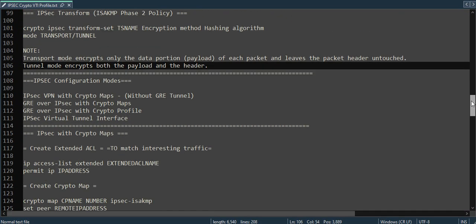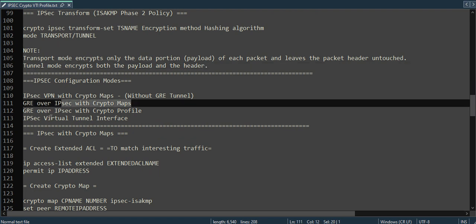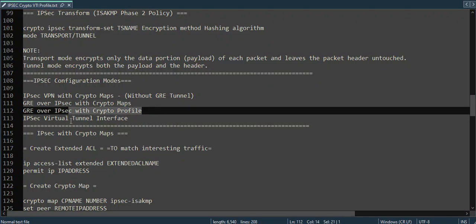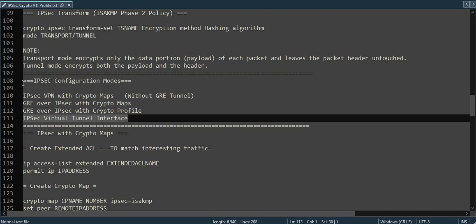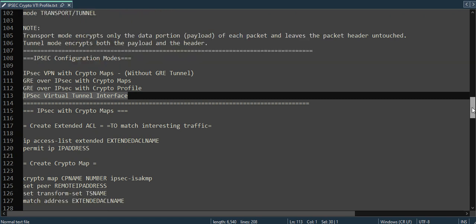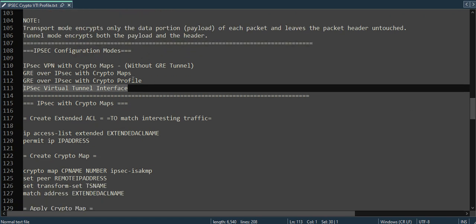And we can upload this configuration in 4 modes. One is IPsec with crypto map with a GRE tunnel, or we can use GRE over IPsec with crypto map. We can use GRE over IPsec with crypto profile, or we can use IPsec with the tunnel interfaces.